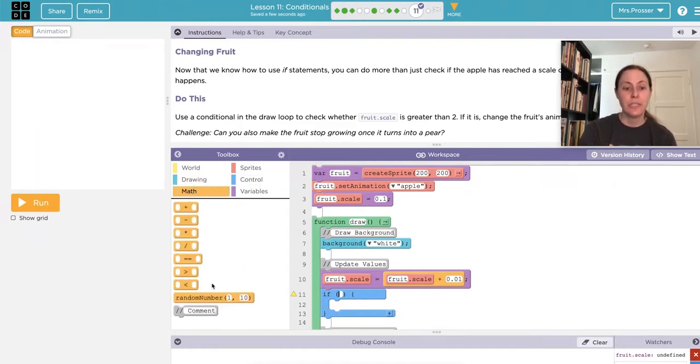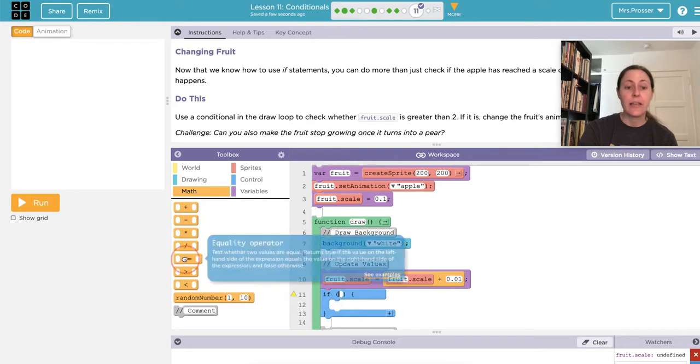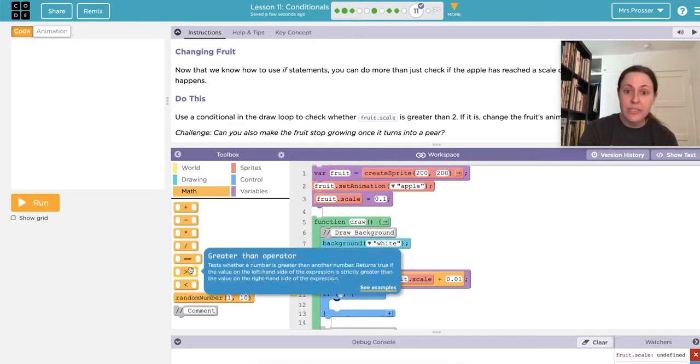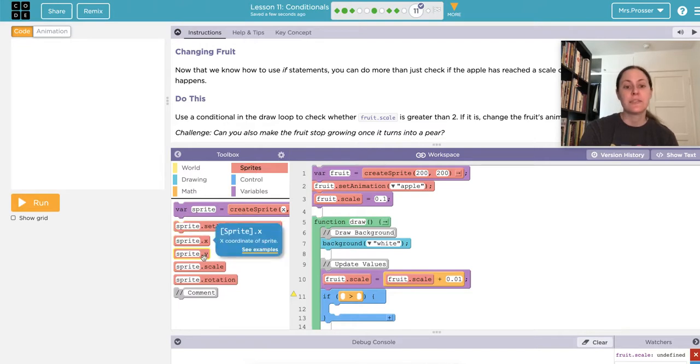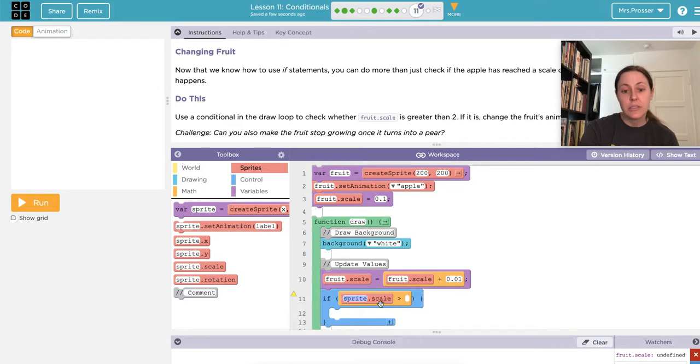We're going to go here and we're saying, is it, oh no, not equal, is it greater than 2? So we're saying if, specifically, is fruit scale greater than 2? Sprites, scale, and there we go. Is it greater than 2? And then remember, we have to rename this. This is showing, hey, we don't have a sprite named sprite. We have a sprite named fruit. So I got to make sure I change the name to fruit.